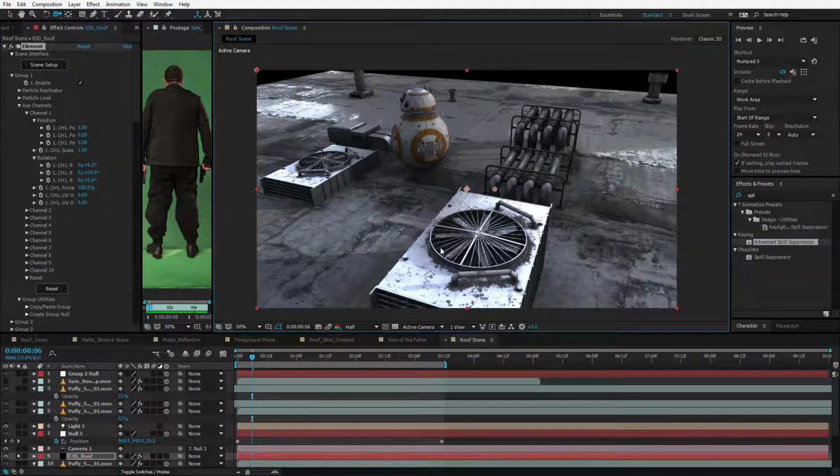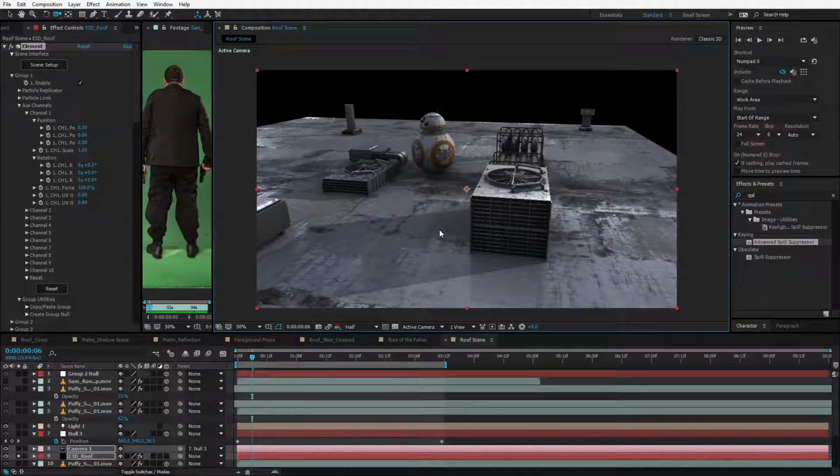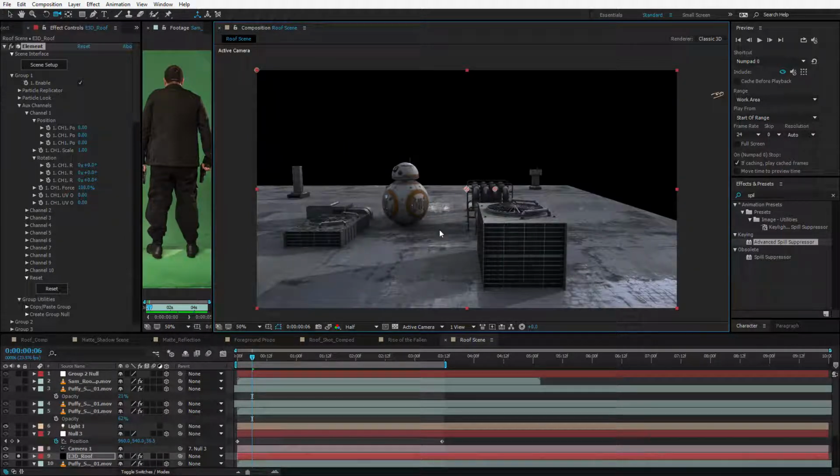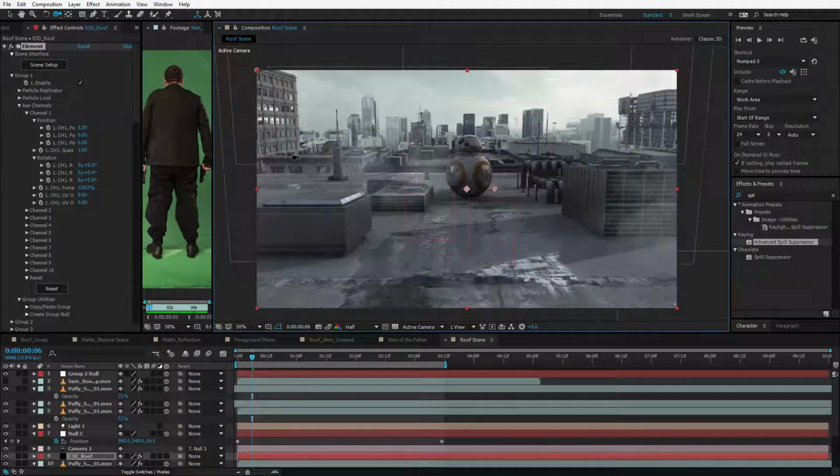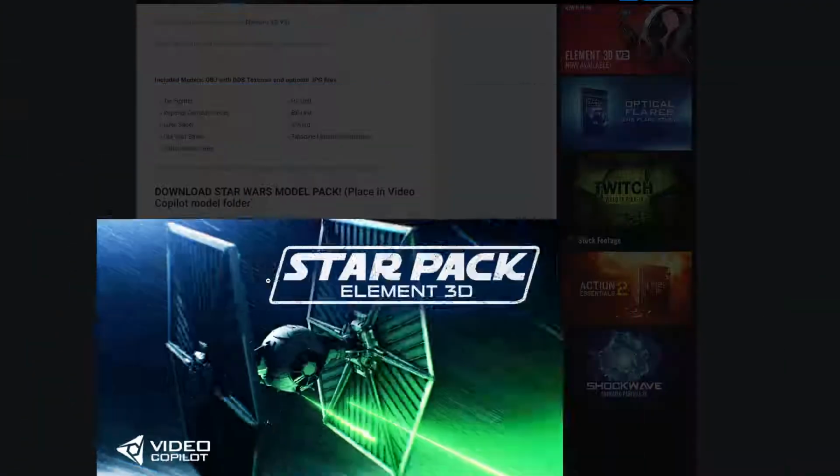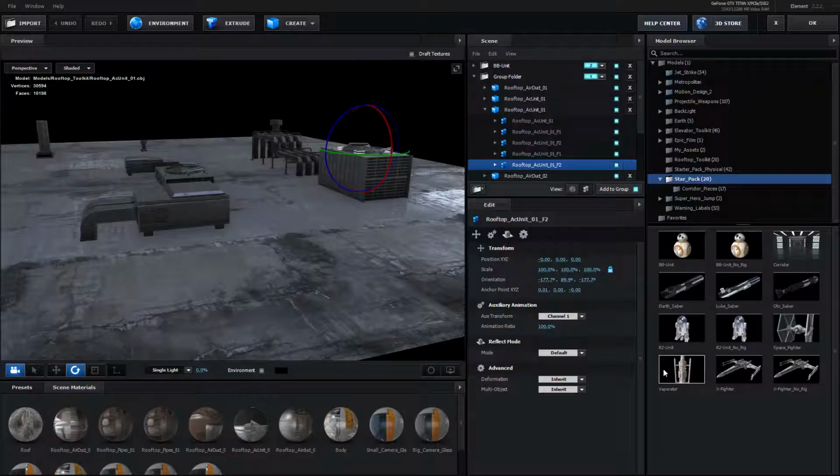You got the fan. Works the same for other things, maybe helicopters or cars or other things that you need to animate simple things moving and you just want to be able to control all of the keyframes. It works pretty well. And by the way, you can download the Star Pack over at Video Copilot, so some really cool models in there.